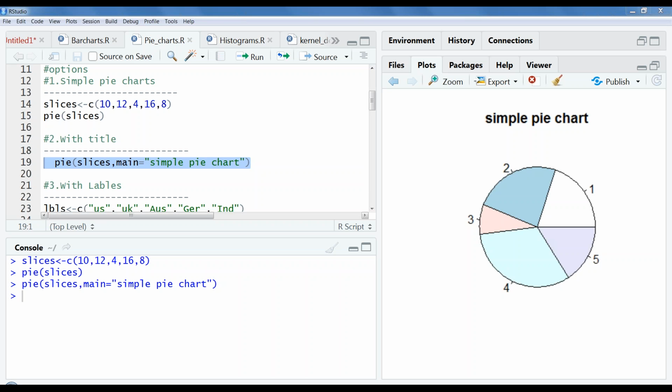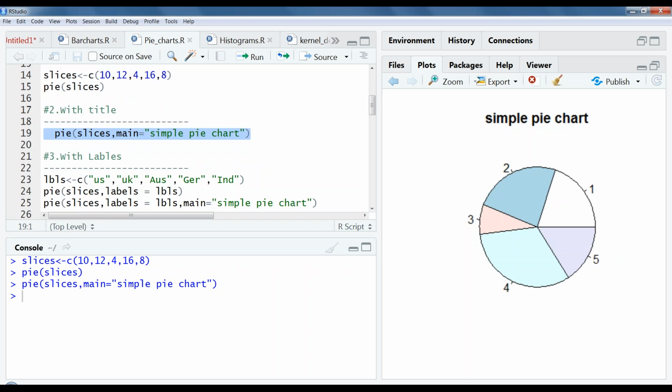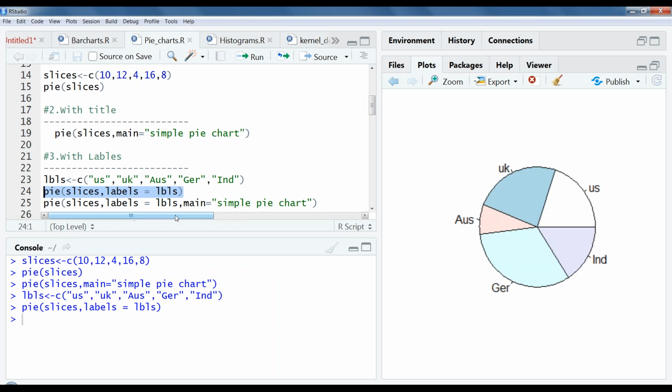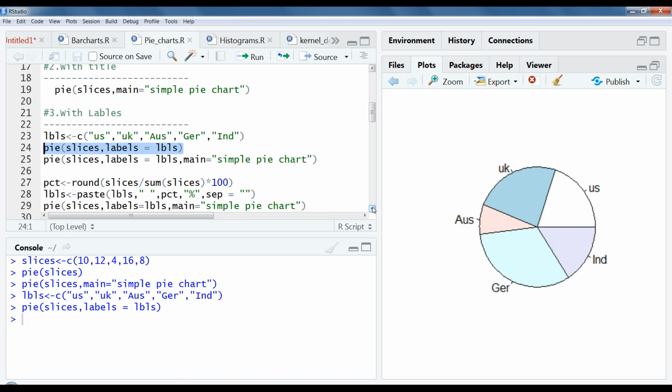Then moving on to labels. What does the 10 in slices represent, what does 12 represent, what does 4 represent? So I can give certain labels for this. Here I have 5 different values, so I am giving 5 different country labels. Instead of 1 2 3 4 5, I am now giving US, UK, Australia, Germany, and India. So it's a bit more informative, but not fully. Still, we need to go further ahead.